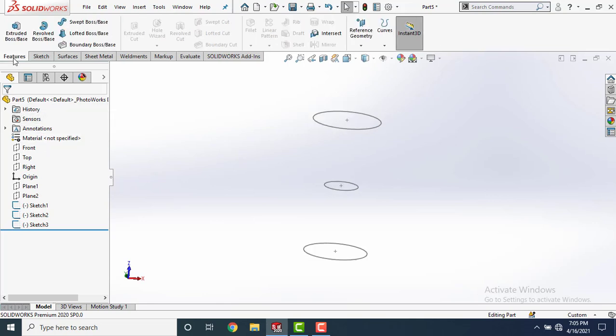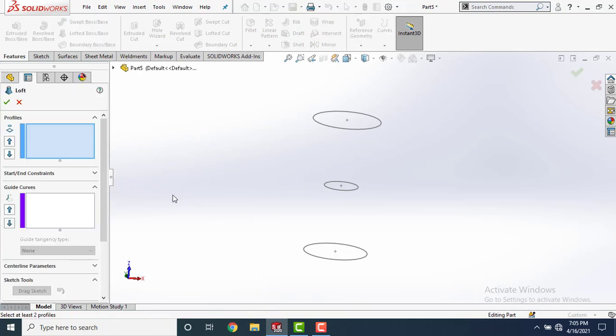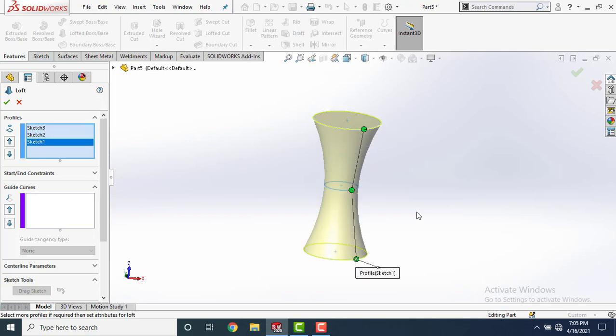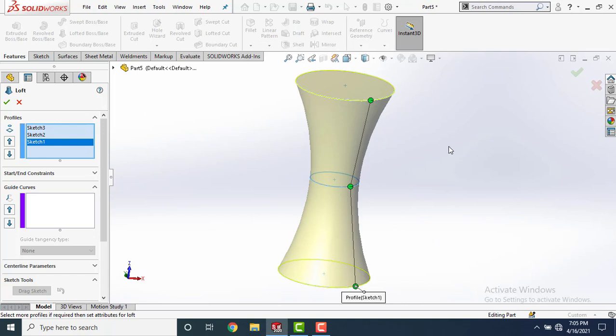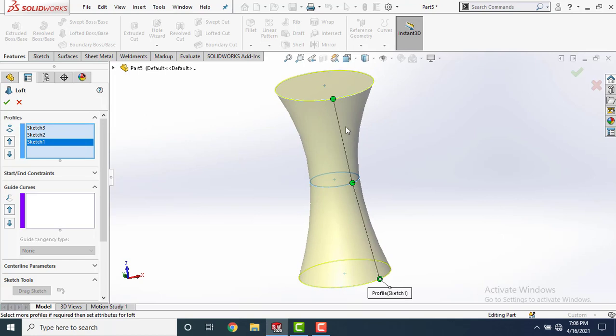Now go to features. There is a feature available here, lofted boss. Just click on it. In profile, select these 3 sketches. This is how the lofted boss feature works. Always keep in mind these 3 green dots will be in line, otherwise your model gets twisted like this. This is a twisted model. That's why these 3 green dots should be in line like this.